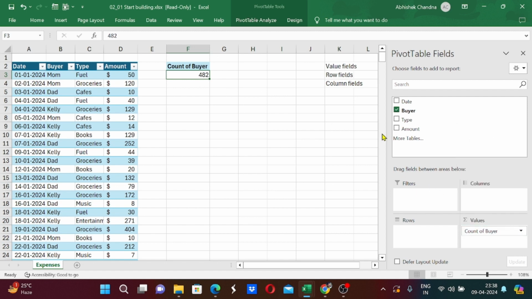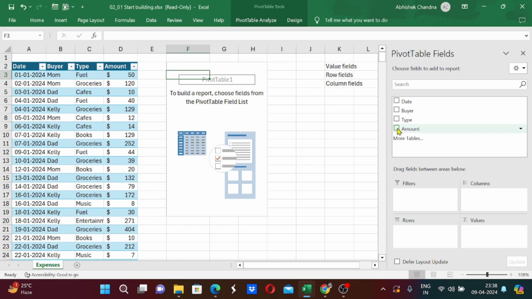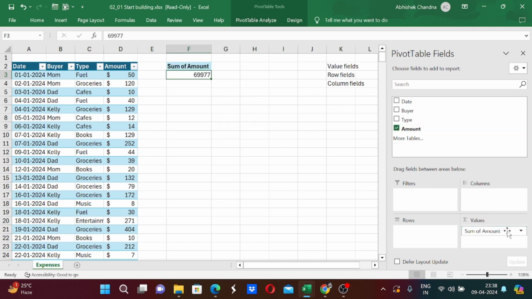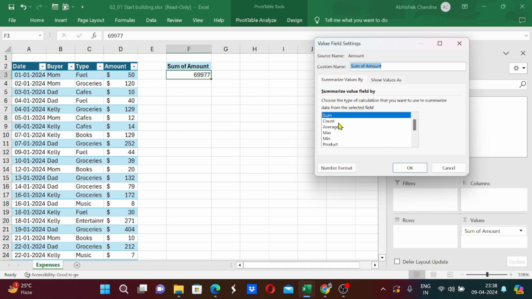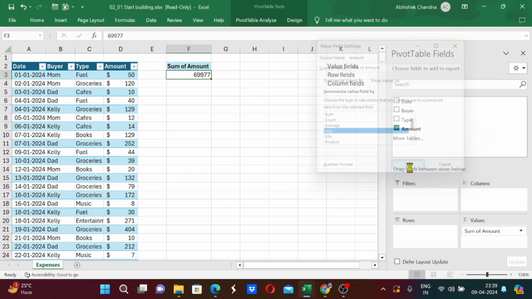Okay, so let's just go back to amount. It's providing me the sum of the amount. We can change this function from sum to anything we want. We have options: count, average, max, minimum, product, and count numbers. You may not be using these, but just for the information, we can change the function. Just for example, I am changing it to max.